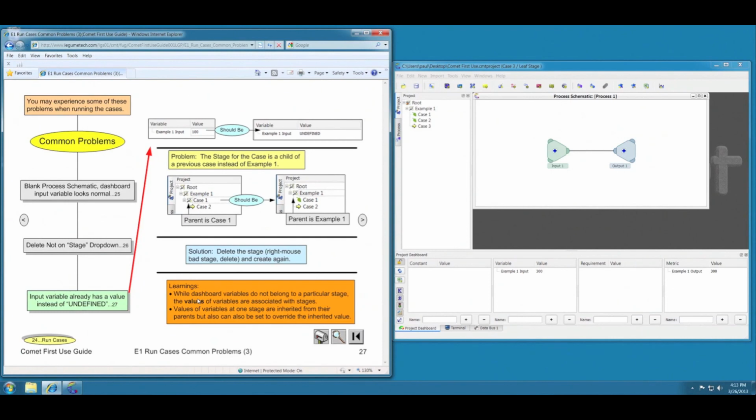Another thing to note while you're doing this, though, is we noted that the dashboard variables don't belong to any particular stage, but in fact, the values of the variables are associated with stages. And so these variables will get passed on from one stage to another, but the values get passed on too. But they really belong to a particular stage. And so variables are part of the project, but the variable values are associated with stages.